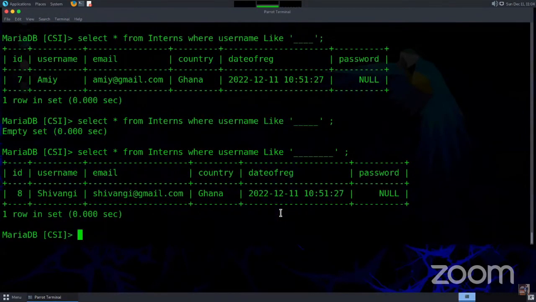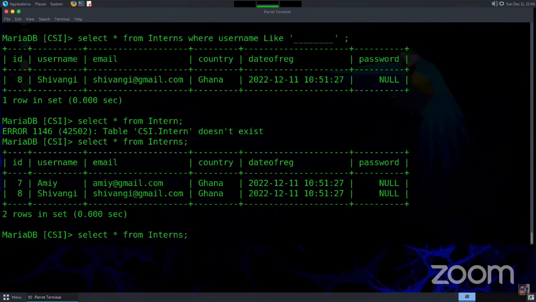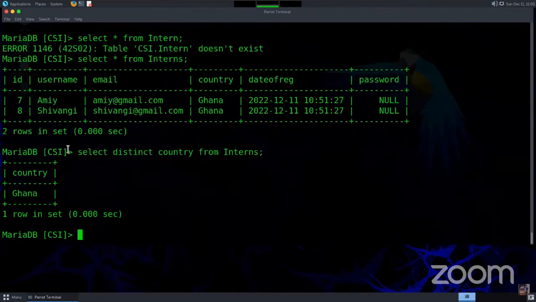Okay, let's assume here we want a distinct value, like distinct is unique value. For example, select distinct country from interns. It will be what? Ghana.